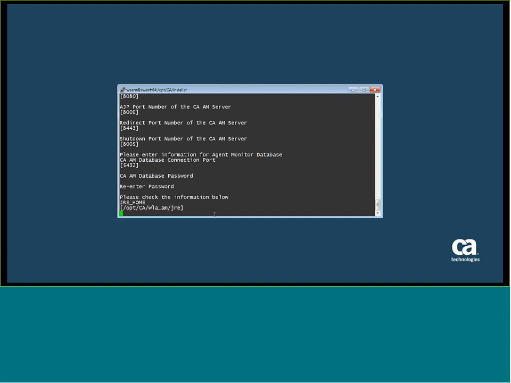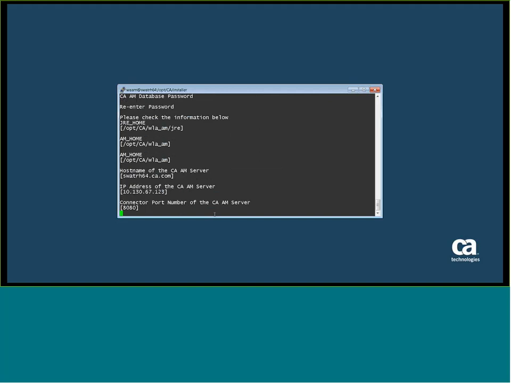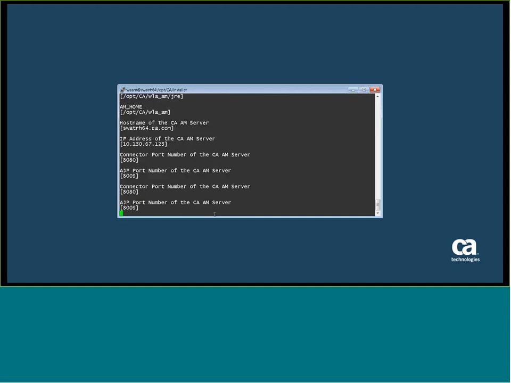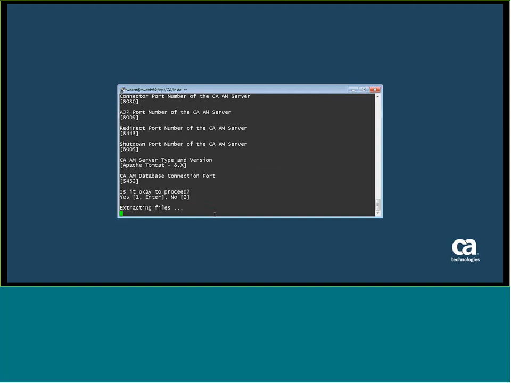The rest of the information is summary information. It just wants you to confirm it is valid. So just go through and make sure everything's good. It looks like everything's good for me, so I'll confirm this. And now it's going to have us extract some files, and it's going to do configuration steps. This does take a couple minutes, so I'm going to pause the video here, and we'll come back once this is completed.